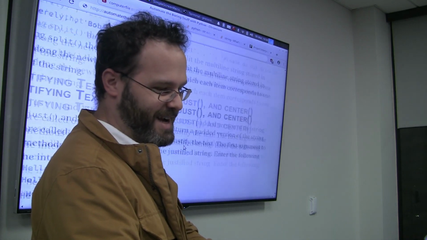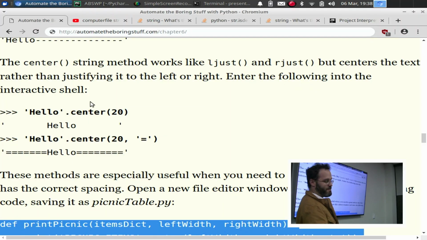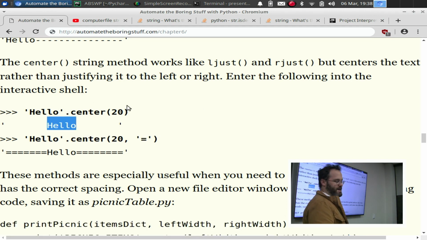So what we have here is, what if it's an uneven number? Aha, right? So there's the gotcha that I was expecting. I spelled it out for you. I said hello was 5 characters: 1, 2, 3, 4, 5. I said we centered it to 20. And the formula for deciding what we're going to do there is we take 20 and subtract the length of the string we give it, hello.